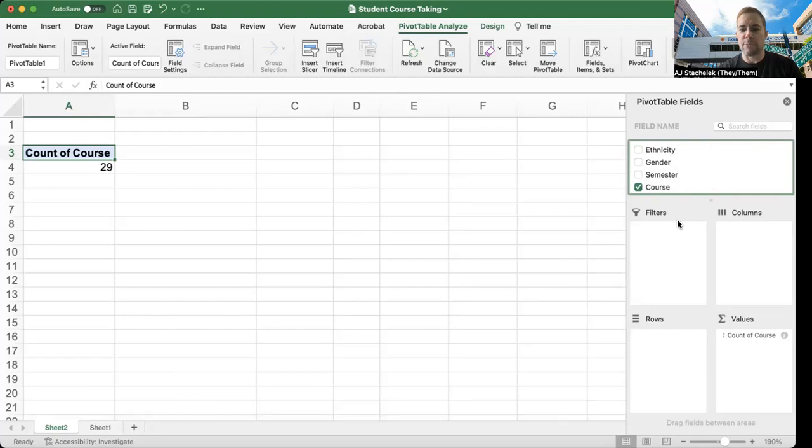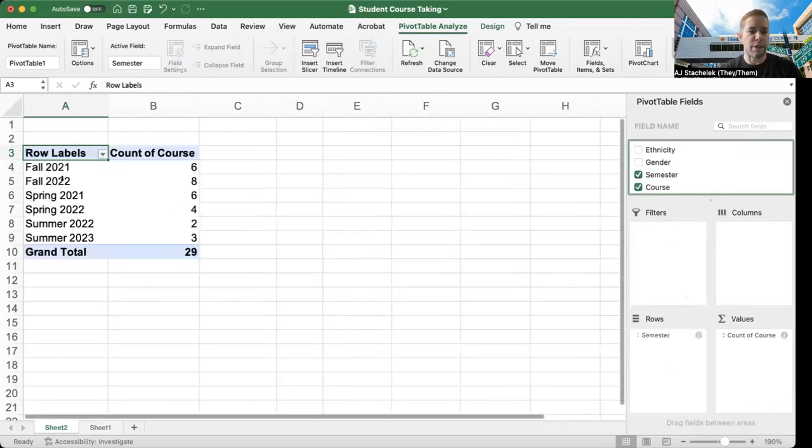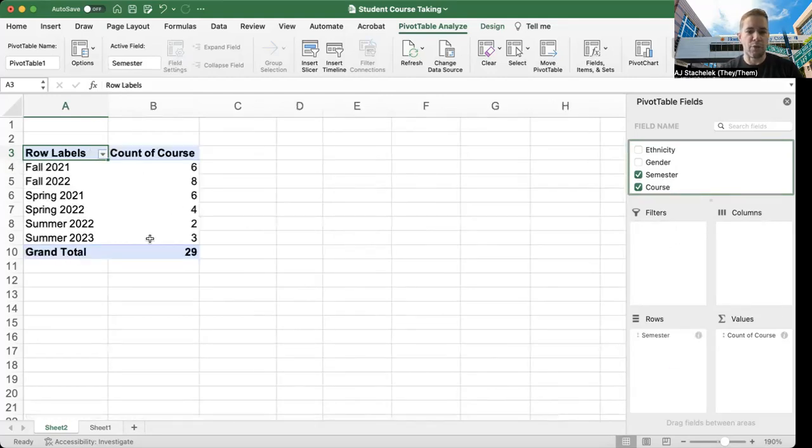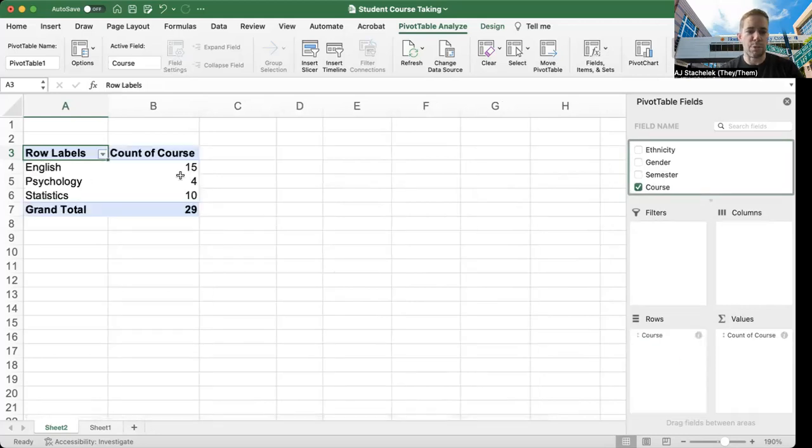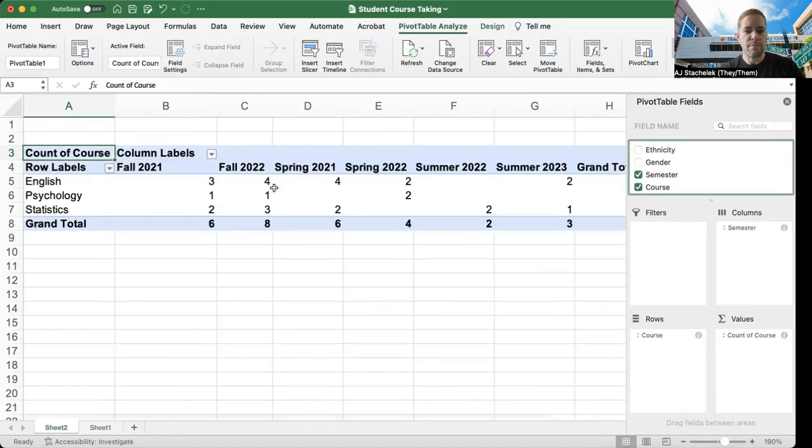Perhaps we're interested in it by semester, so we can drop semester into rows, and that gives us each semester and the count for all the different courses. But if we want to know specific courses, again, what you're going to want to do is start off by dropping the course itself into rows, and then it'll give you specific course counts. Now, suppose we want to know the semester they're taking the courses, we could drop that into columns, and that gives us our information in columns.